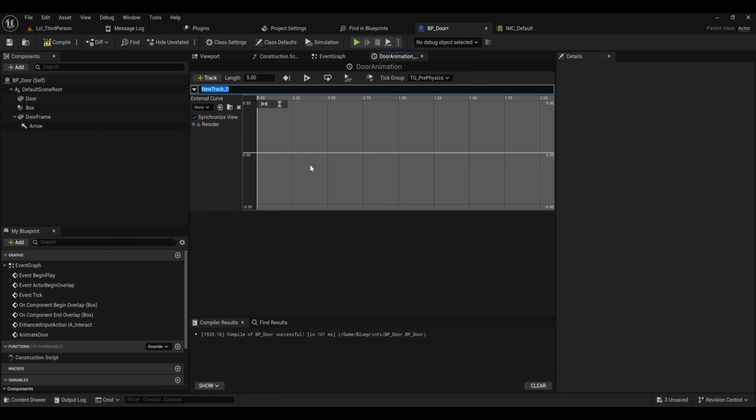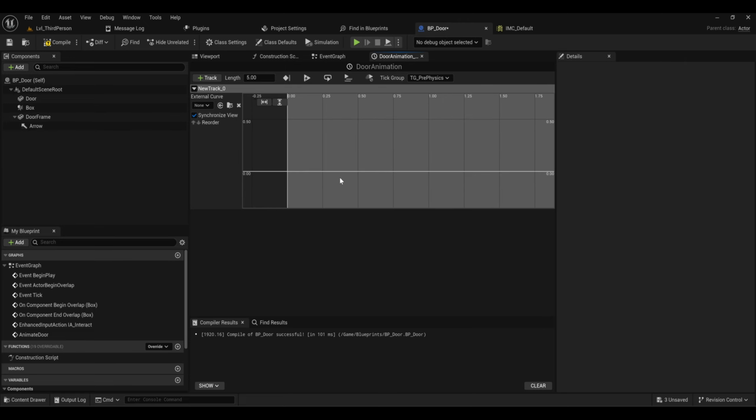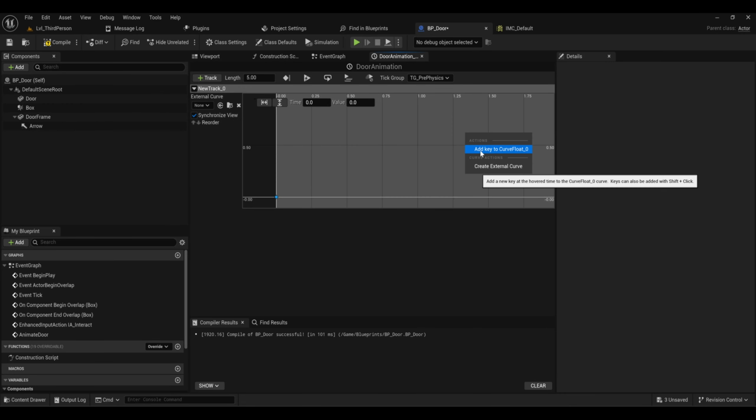And if I just move this around with the right mouse button, I'm going to click here and add a key to curve float. And I'm just going to adjust that slightly. In fact, it's best just to type in here. So I'm going to go 0 and 0 on there. And we're going to add another one. Right click again, add curve. Let's put that on 5 seconds for the time and 1 for the value.